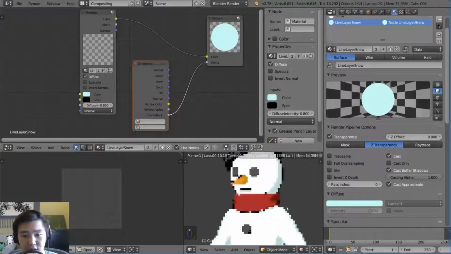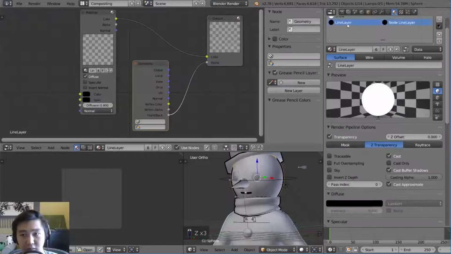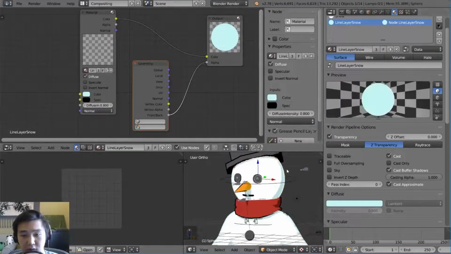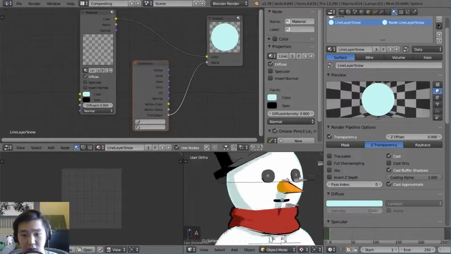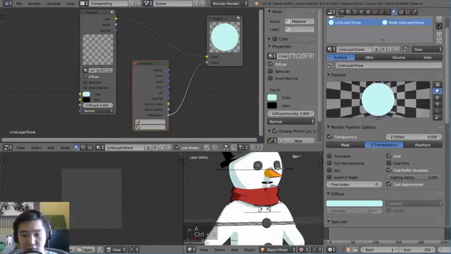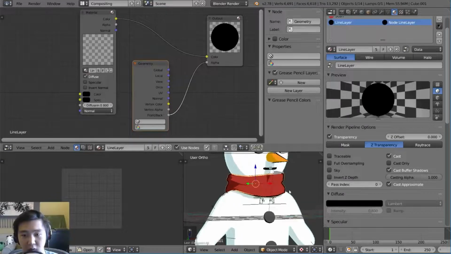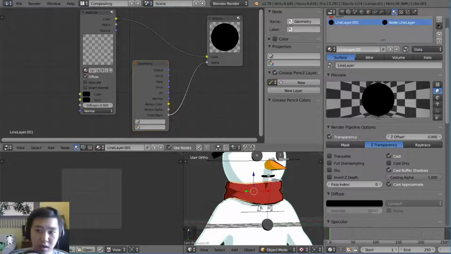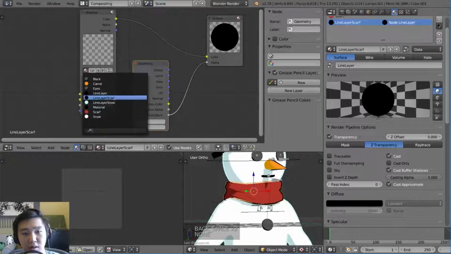So yeah, that's good. Let's go ahead and give this guy the same treatment. So I'm going to give him the line layer snow, and that looks pretty good. And then for the scarf here, we are going to be doing something with the scarf later, but I do want to select the color anyway, so I'm going to go ahead and say line layer scarf. And then this, of course, will be line layer scarf.